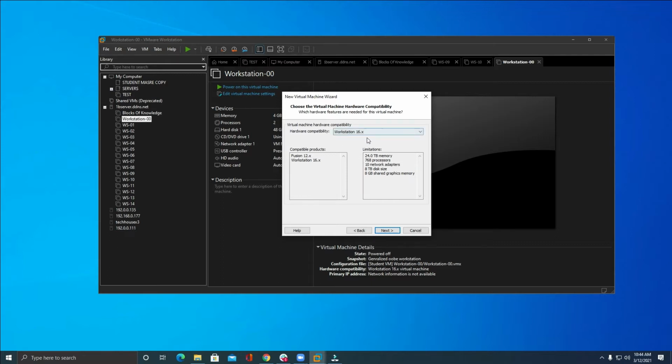So this is cool where it says workstation 16. Our server is actually an ESXi 7, so it's okay to put that on ESXi 7.0. That won't hurt anything, and that gives us a little bit more stuff that we can use. See how it's 24 terabyte memory, 768 processors. It gives us a little bit more to work with. So I'm gonna hit next. That's also backwards compatible, Fusion 12 and Workstation 16X. So that should be good for our Mac users there.